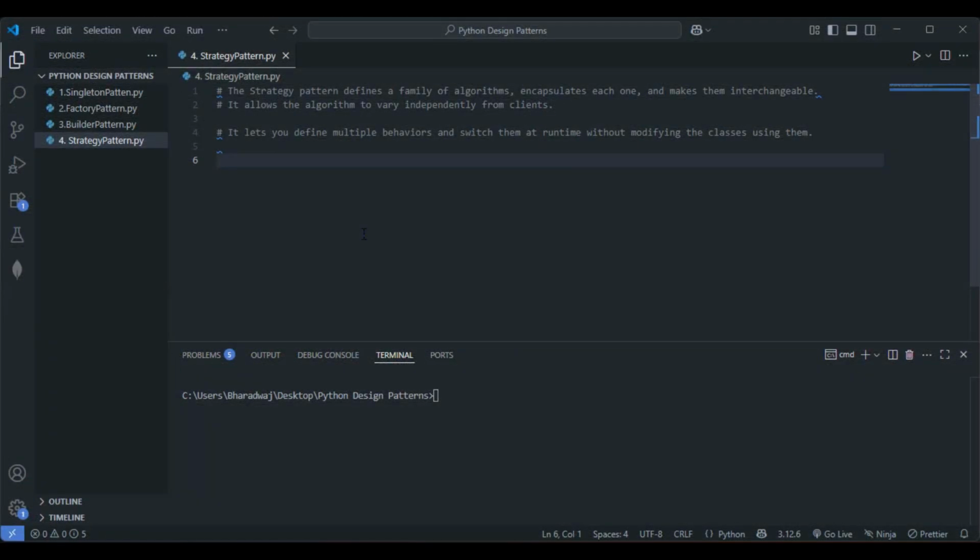Hello everyone. Previously we had discussed the builder pattern. Today we'll be discussing the strategy pattern. So let's get into the definition part here.